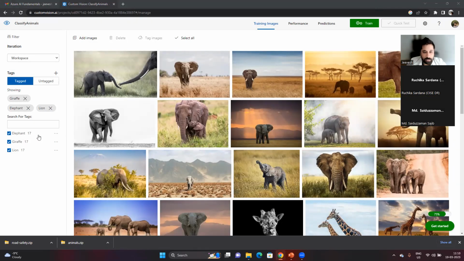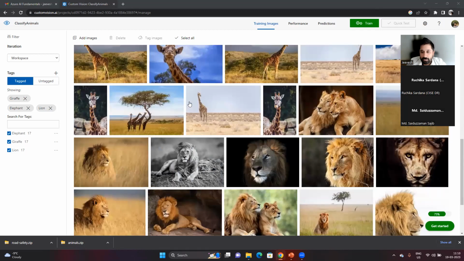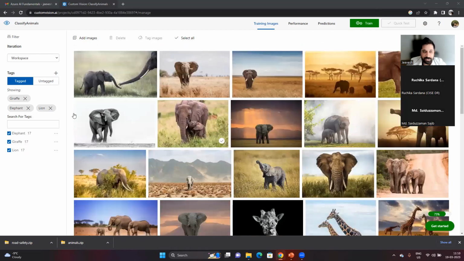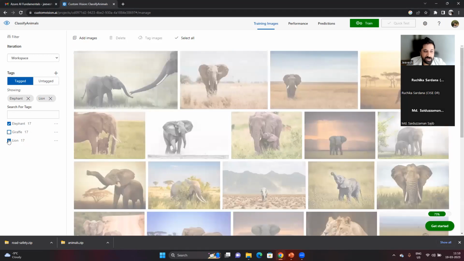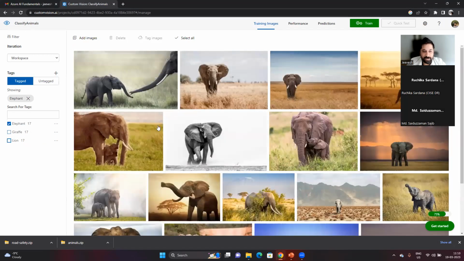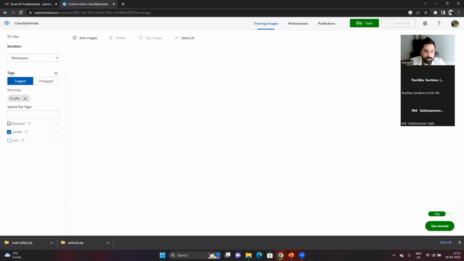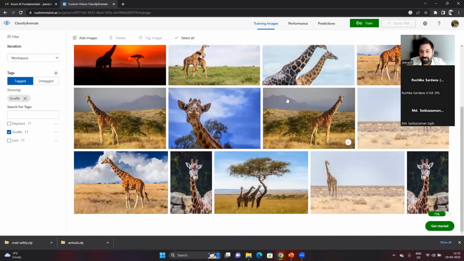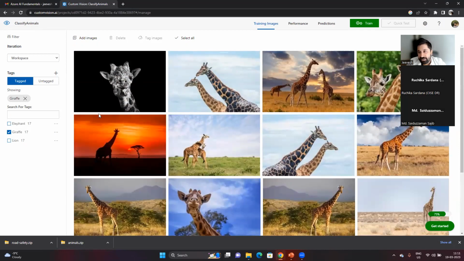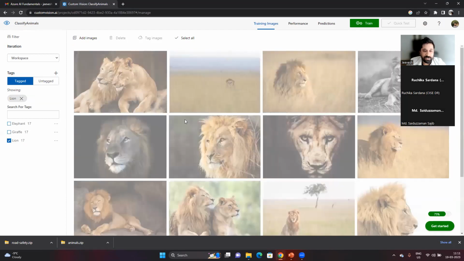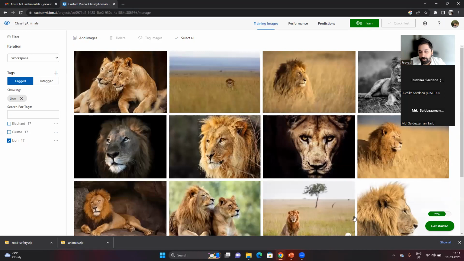Okay. Coming back, you see now we have 17 images each, 17 for elephant, 17 for giraffe, 17 for lion. We can test them by selecting only elephant. So we see 17 pictures of an elephant. If I select giraffe, I see 17 pictures of a giraffe. Now 15 is the minimum requirement. But because I got them from the official doc, I could find 17. You could have 100, 200, 300. The more, the better. And then lion, you see 17 images of the lion.